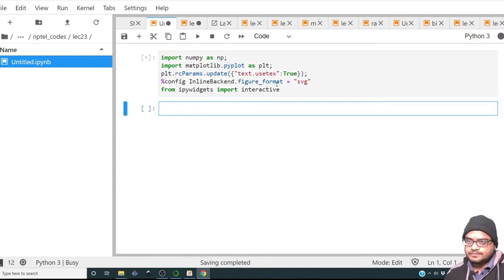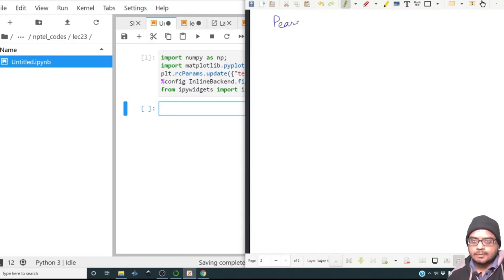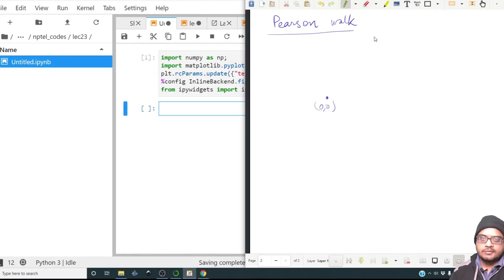Alright, so now how do we go about this? Let us look at the simplest random walk, what is called the Pearson walk. In the Pearson walk, you start from the origin and you have a fixed distance that you take. Each time a step is taken, the length of the step r is fixed, it is equal to l, but the direction can vary between 0 and 2 pi. So the direction is uniformly distributed, but the step size is fixed.